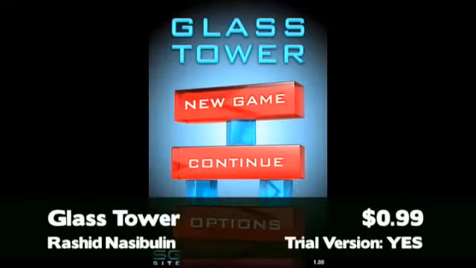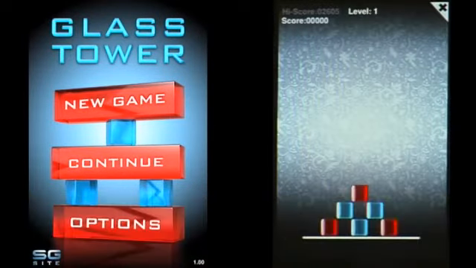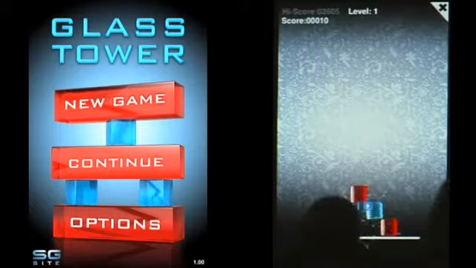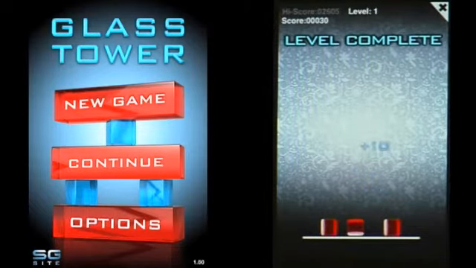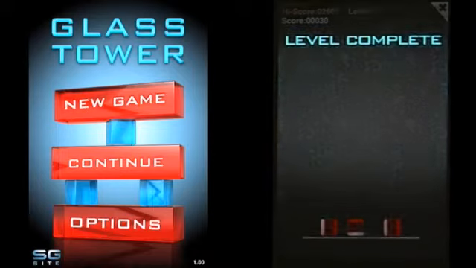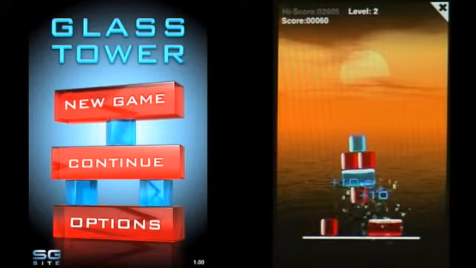I've been describing Glass Tower as Tetris deconstructed, but you could also say it's kind of a 2D Jenga. Each level you're presented with a tower consisting of red and blue blocks of different sizes. Your goal is to destroy all the blue colored blocks by touching them, while at the same time trying to keep the red blocks from falling off the platform.